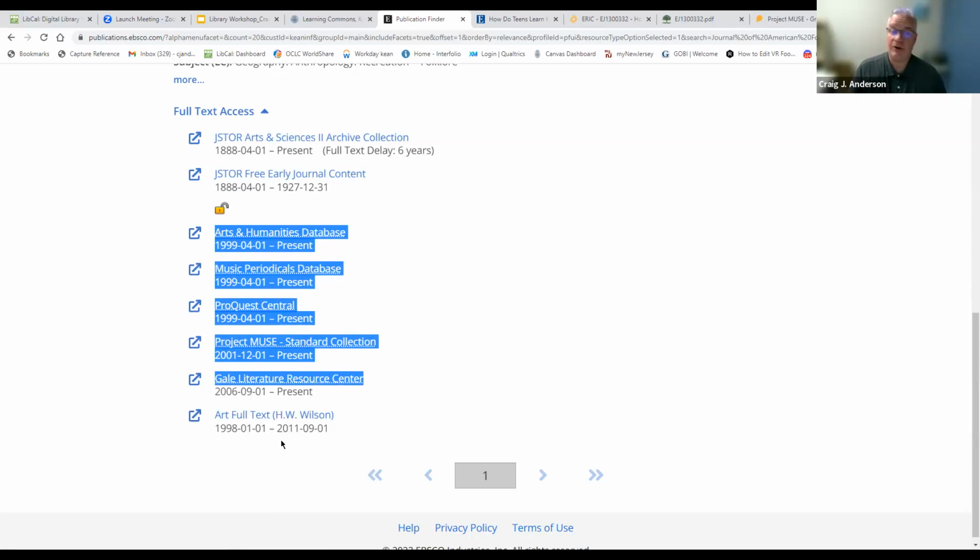So if we were looking for an article from 2008, we would actually be covered here, so we wouldn't have to worry. This one, JSTOR Arts and Sciences 2 archive collection, has it going all the way back to 1888, which is amazing. But it has this weird full text delay of 6 years.